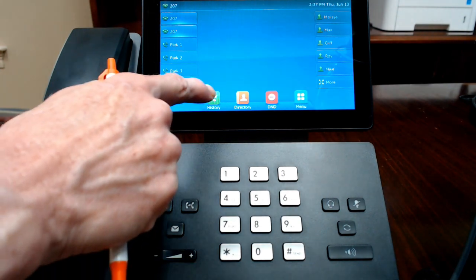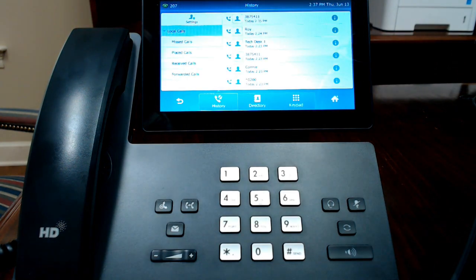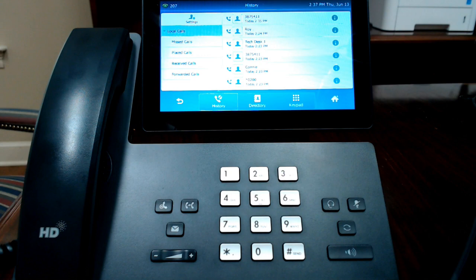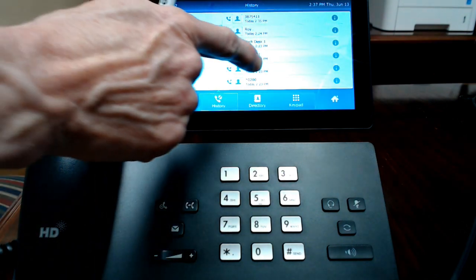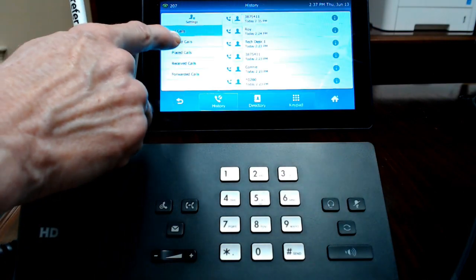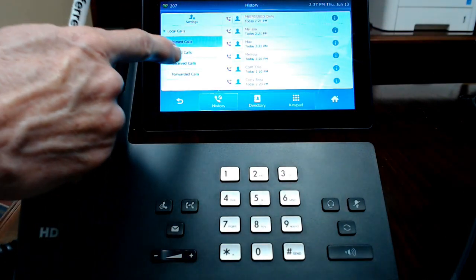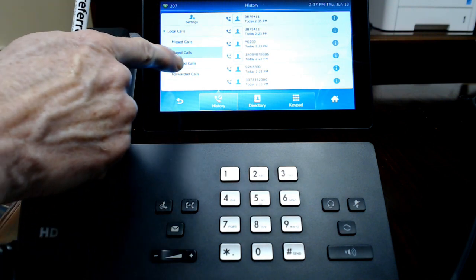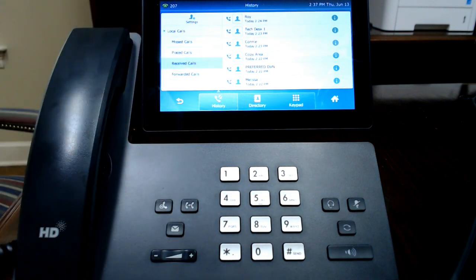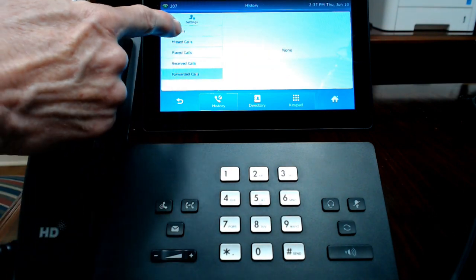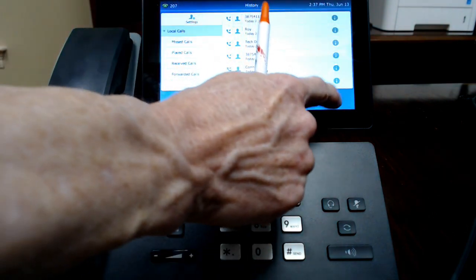When you touch the History button when your phone is idle, you will see along the side Local, Missed, Placed, Received, and Forwarded calls. And then you can use your finger to scroll all calls from the initial view, or you can touch the different breakdowns to see calls that came to your phone that were unanswered, calls that were placed from your phone, and then calls that were answered at your phone. And then if your phone is forwarded, it actually shows you calls that came in and then were forwarded to an outside number or extension number.